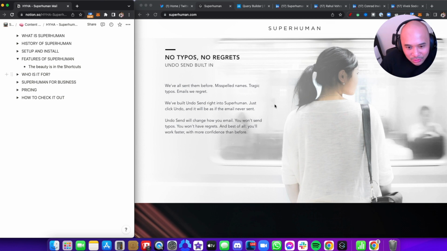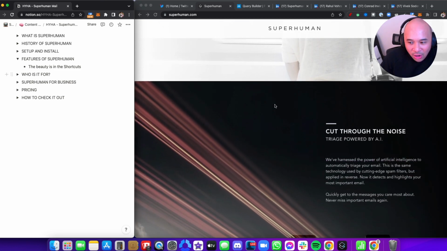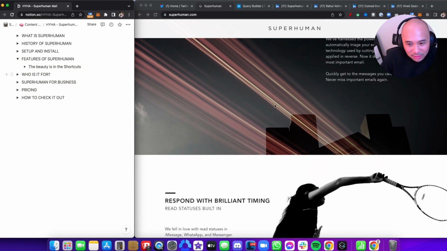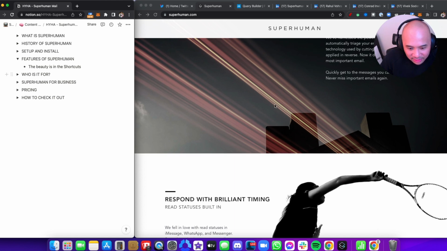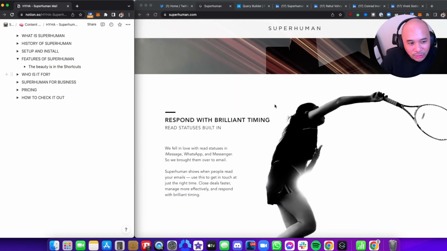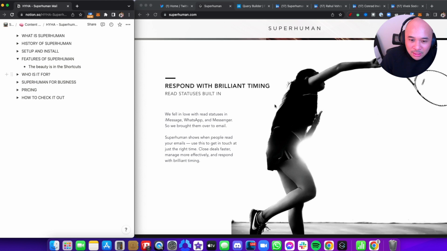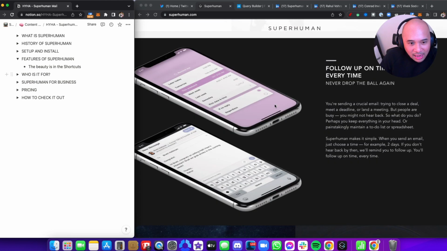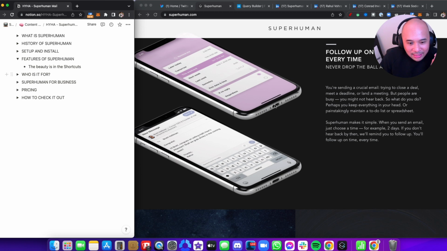And so you can undo very easily on Superhuman. You can also triage your messages, right? You can send it to come back to you at a later time or a later date. You can set a reminder to yourself if you don't get a response within a certain amount of time. And so it's really, really helpful. Everything with Superhuman layers on top of your existing Gmail account.